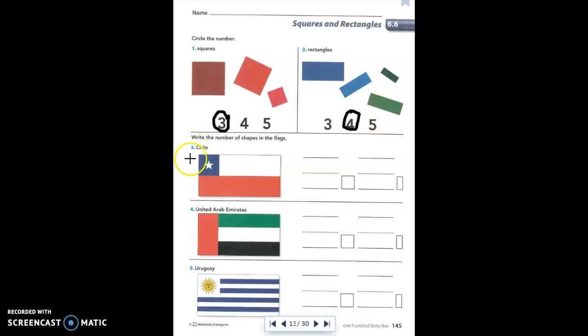Now, for these next few questions, they have given me a picture of a flag from a different country. And so they want me to look at the flags and figure out how many shapes are in these flags. Okay, so I'll be counting how many squares and how many rectangles there are in each of these flags. So if I look at this flag of the country of Chile, I have a square here. I don't have any other squares. So I'm going to write down 1 for the 1 square.